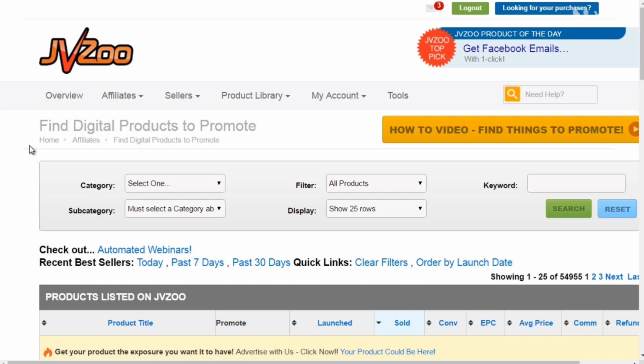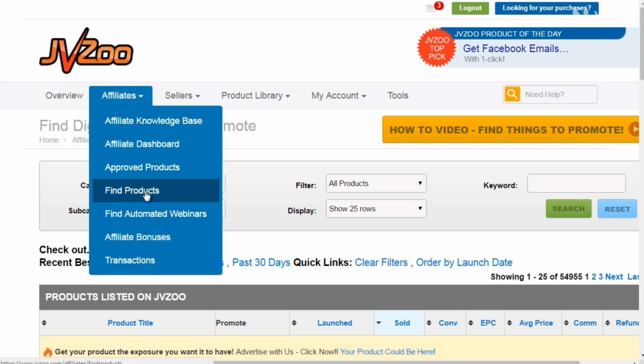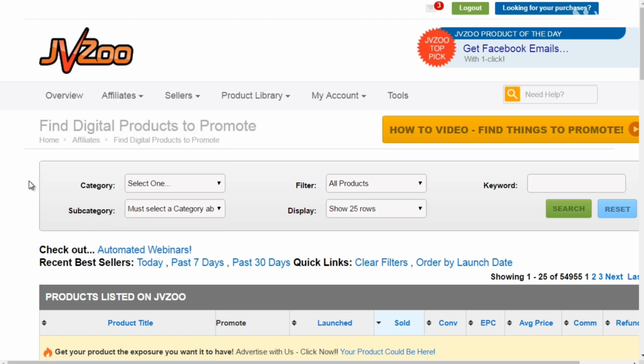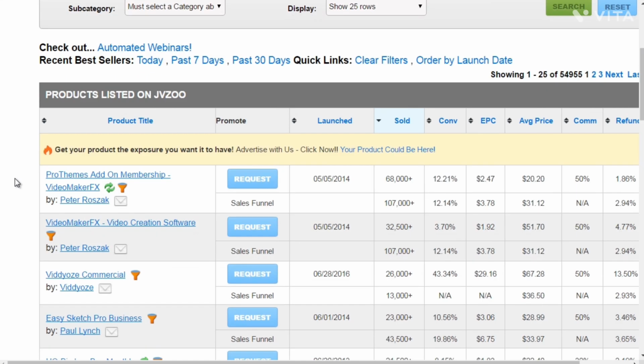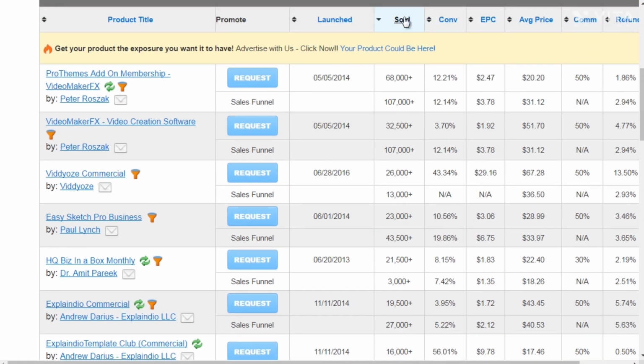Now, you do need an account to do this. So you need to go to jvzoo.com and create an account as an affiliate. And then if you go to the top and click on affiliates and click find products, you will be directed to this page where you'll be able to find digital products to promote. Now, obviously in this case, we're looking for vendors, but this gives us some good data to get an idea of what products are being sold, the conversion rate, the EPC, in other words, the earnings per click, and the refund rate.